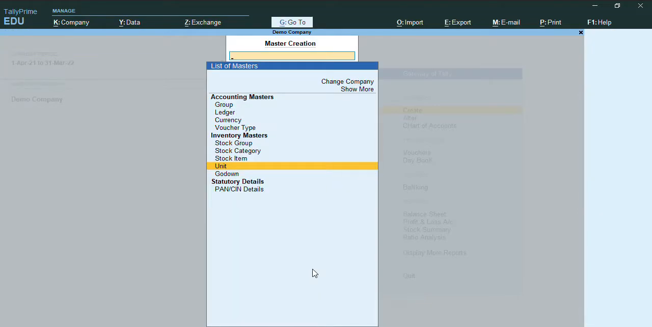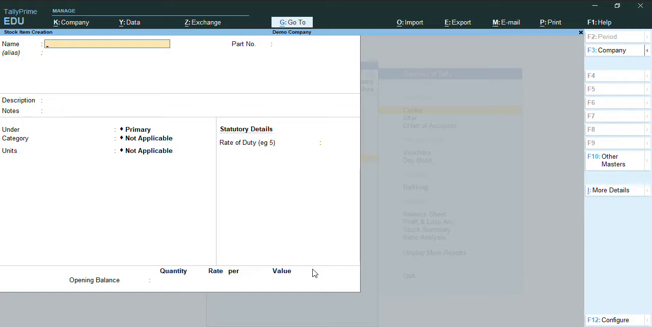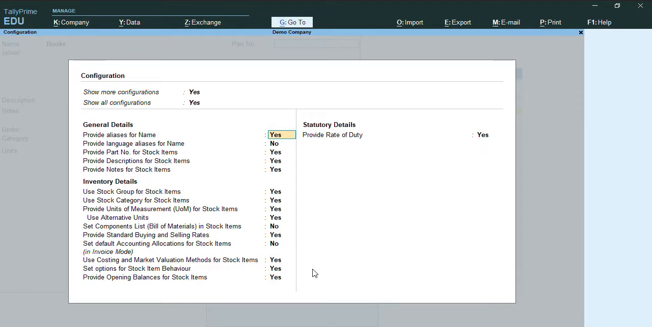So here, as you can see, I have successfully created the unit. I'll create a stock item. To create a stock item, I have just pressed create stock item. I'll give the name of the item as books, and if you want any additional details, you can just press F12 and disable the options which are not required.